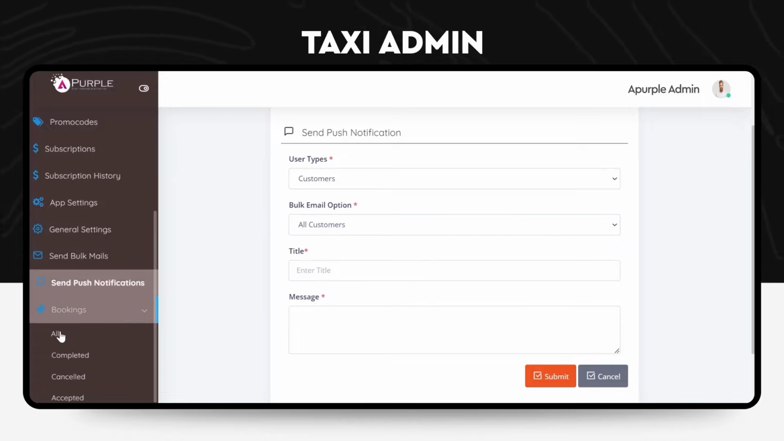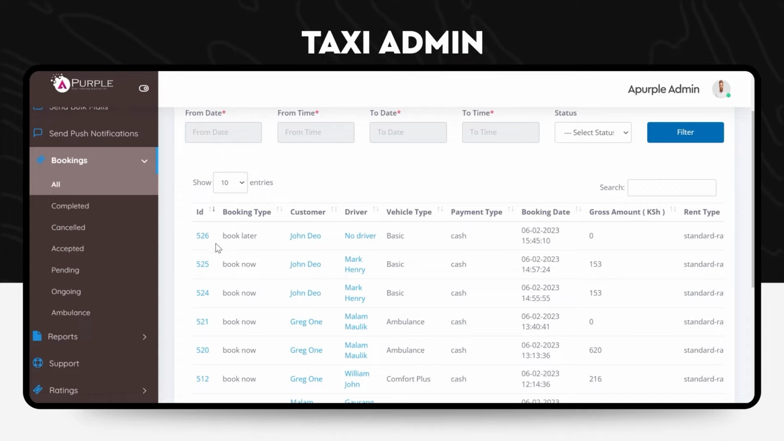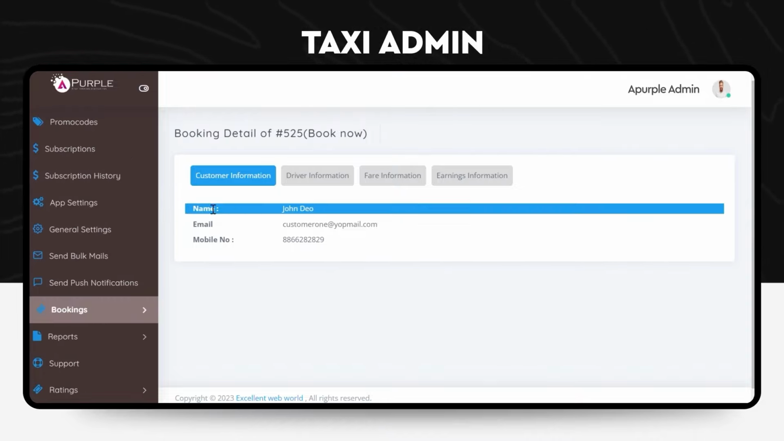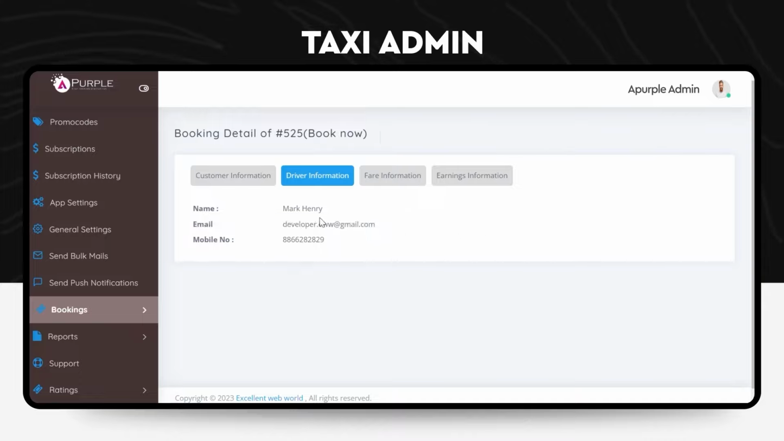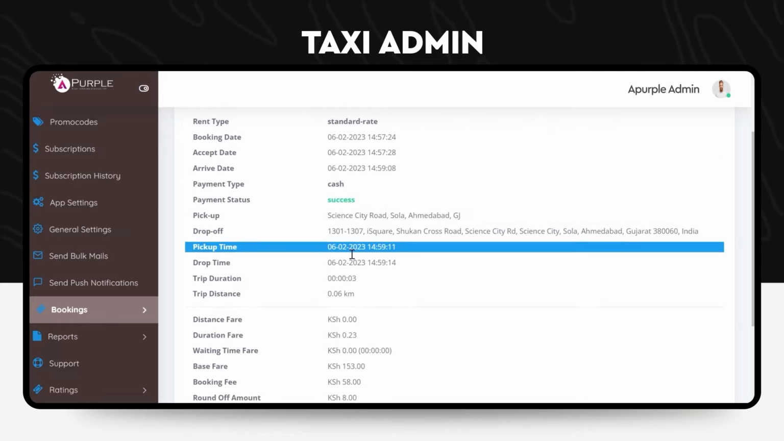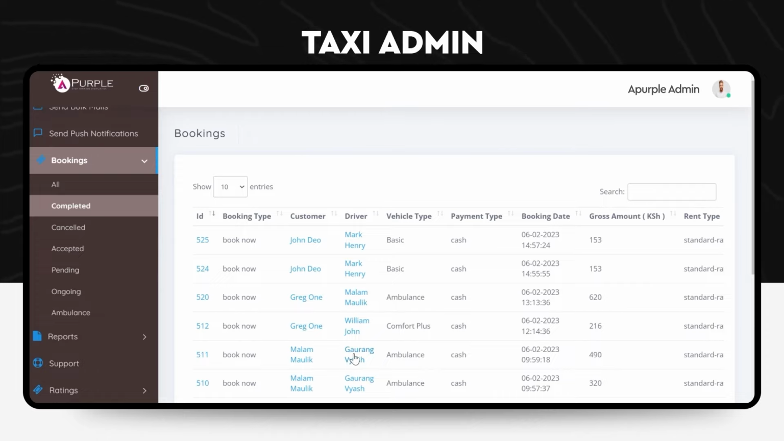Under the bookings section, the admin can view all the bookings and he can check every single detail: the ID, the type of the booking, who was the customer who booked, who was the driver who completed the ride, what was the fare information, whether the payment status was a success, how many kilometers, what was the duration of the ride, and the earnings information, how much did the driver earn out of it. So this was an accumulated booking details.